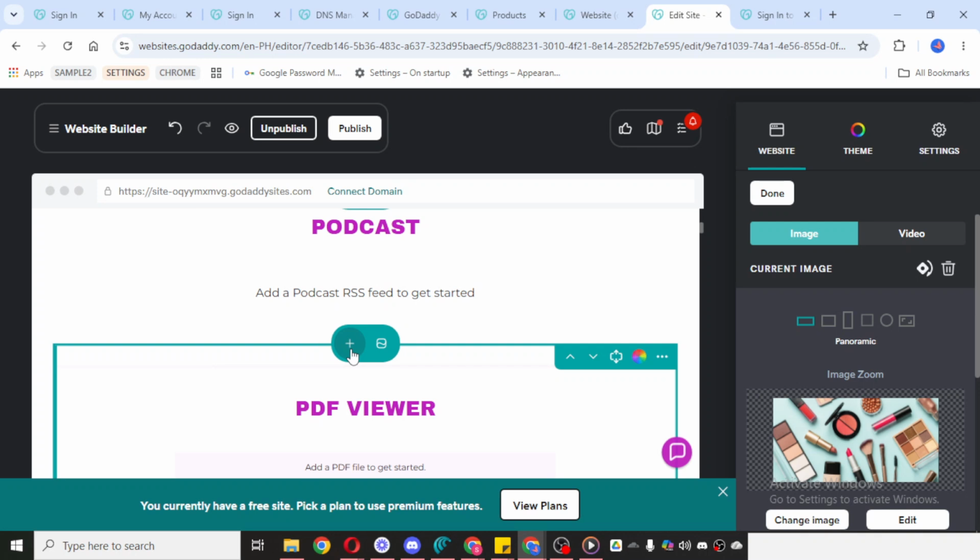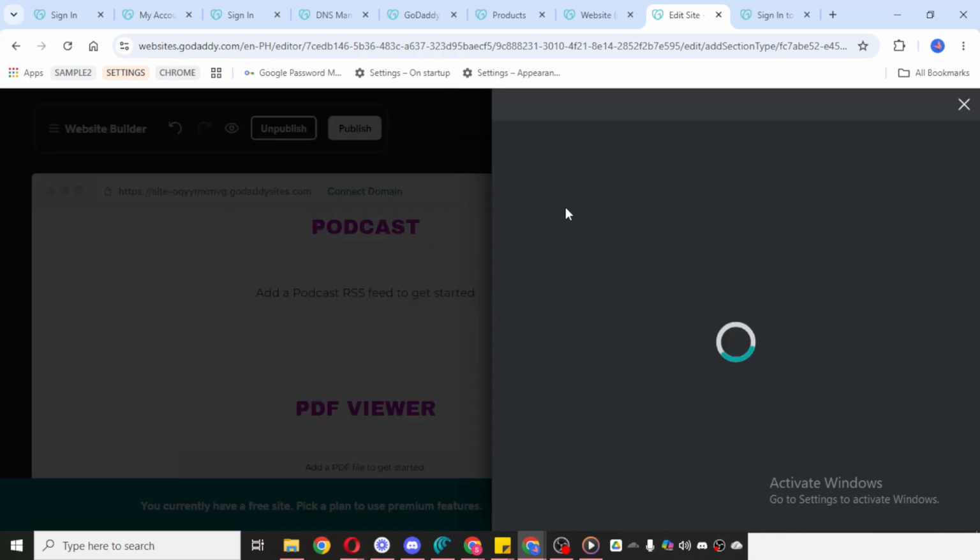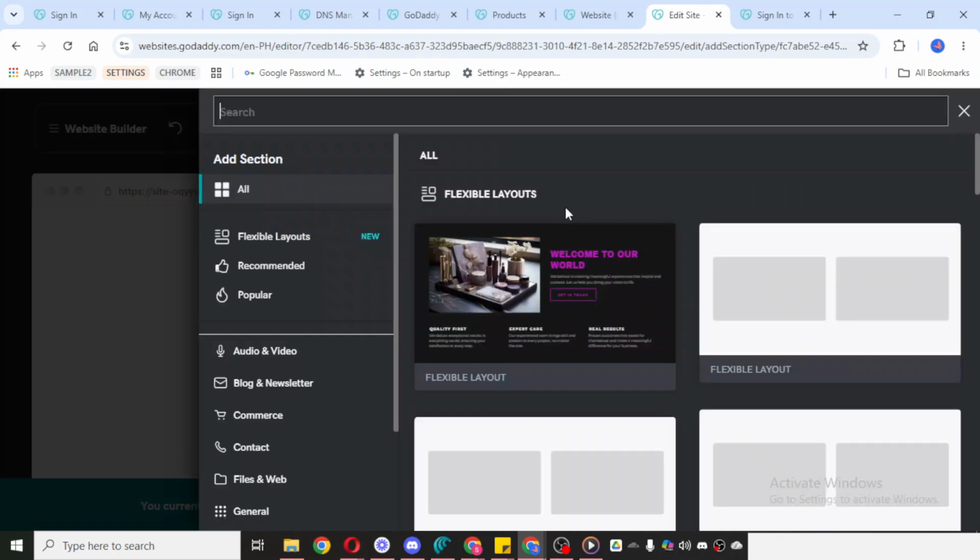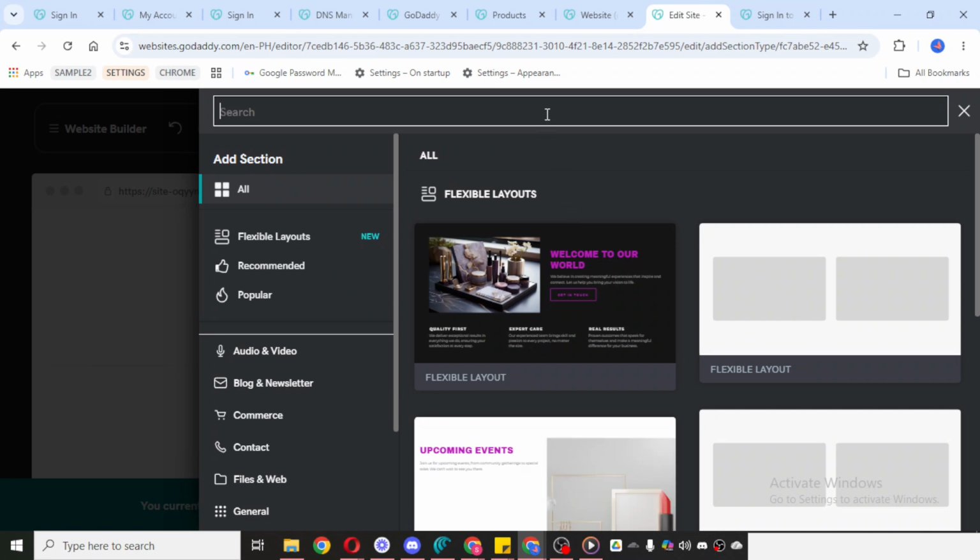When you're ready, click Add Section on that page. After that, use the search area and type in PDF. This helps you quickly find the section or layout that supports downloadable PDF content. Once the PDF-related option appears, click on Layout to preview the available design choices.